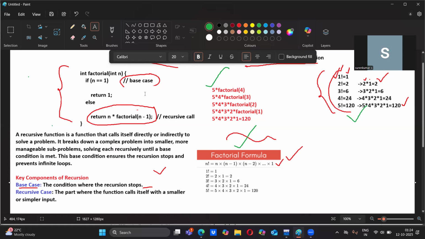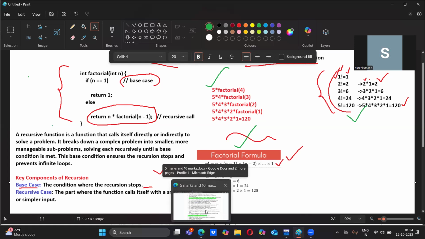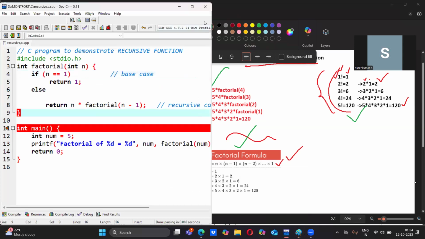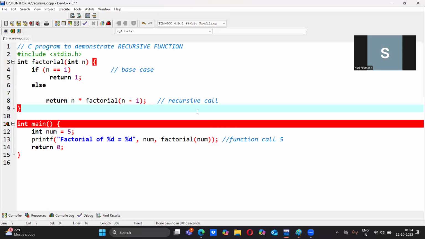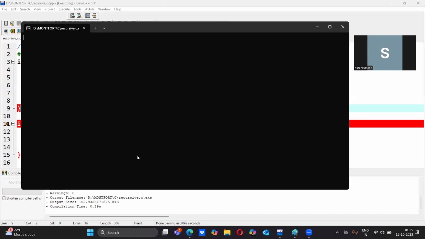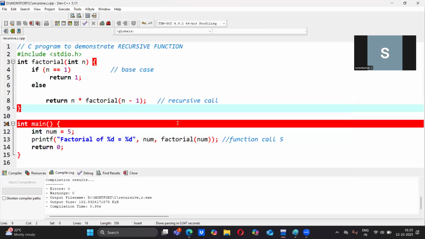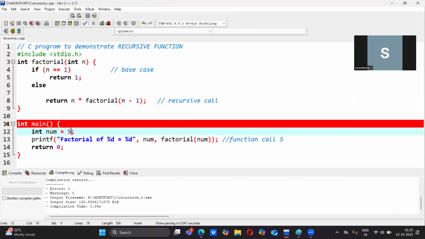Okay, so this is all about the recursive function, and we will see which question this answer can be written for. Before that, let me execute the program and show you the output. We will take two values. Here we have assigned 5. Let me run the code. It says factorial of 5 is equal to 120. Let me change the value. Let me put 4.